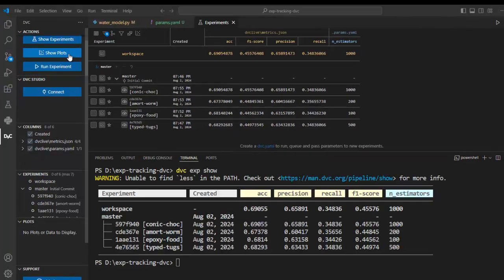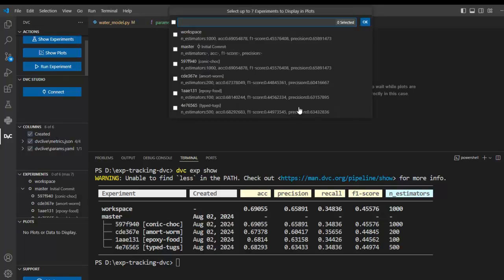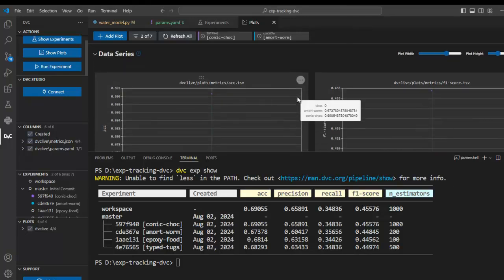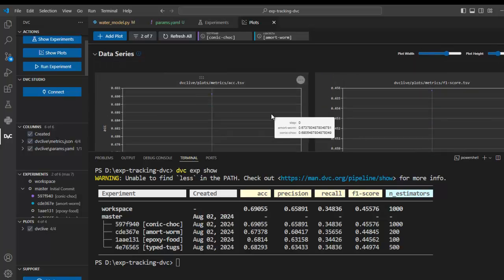Now next, let's click on show plots. And here we have to add experiments that we want to compare visually. Let's add this and this. Let's press OK. You can see over here, we can compare experiments graphically using this. So plots. Here we can add as many experiments as we want for comparison. It will display the comparisons in the form of graphs that you can see over here.